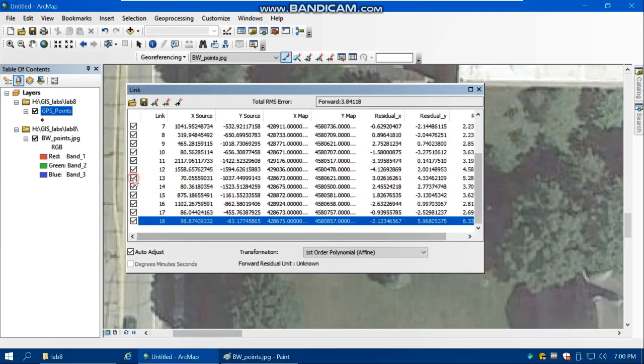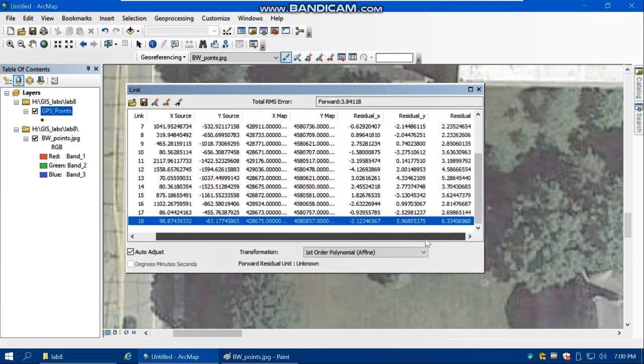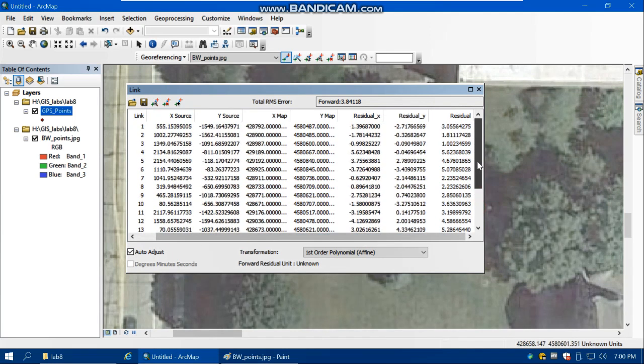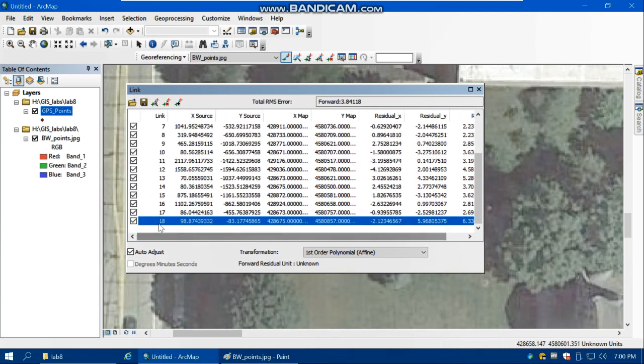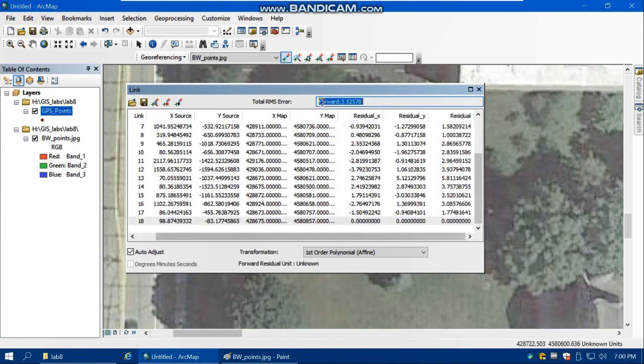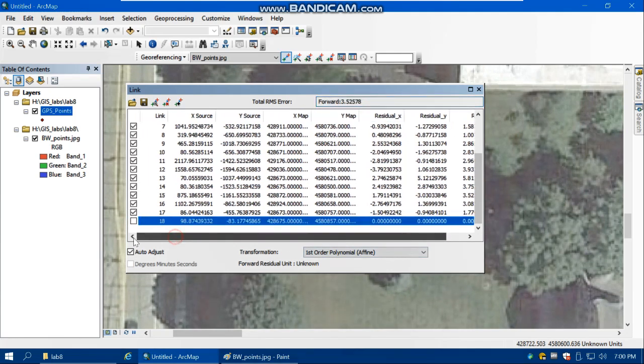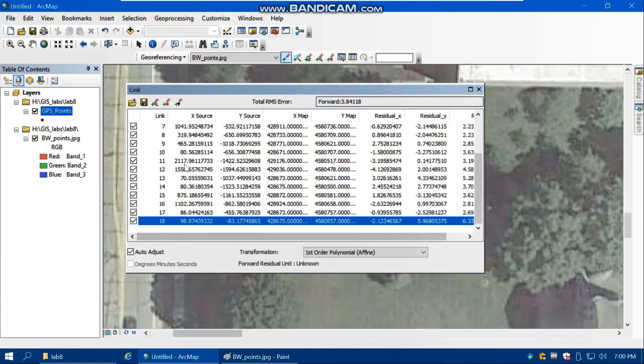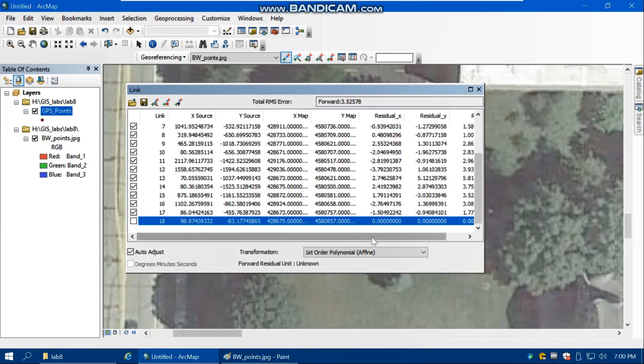So let me check this point and see which one has the highest error. So this one. You have to start from the points that have very high error. This one has the highest error, 18. And now you can see that the error dropped the total RMSE. First it was 3.8, now it is 3.5.